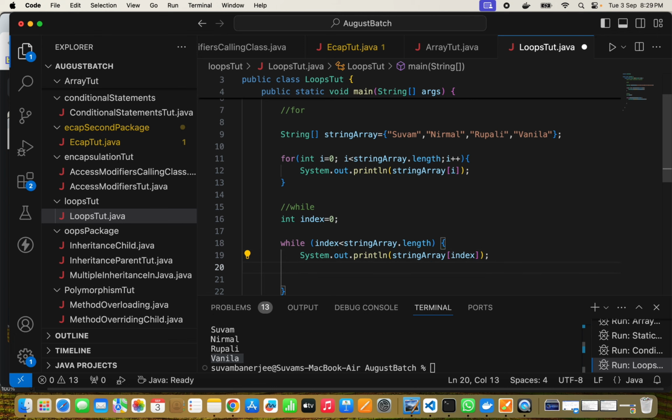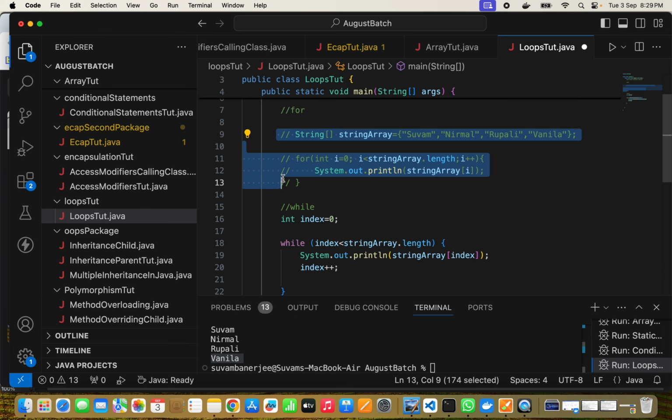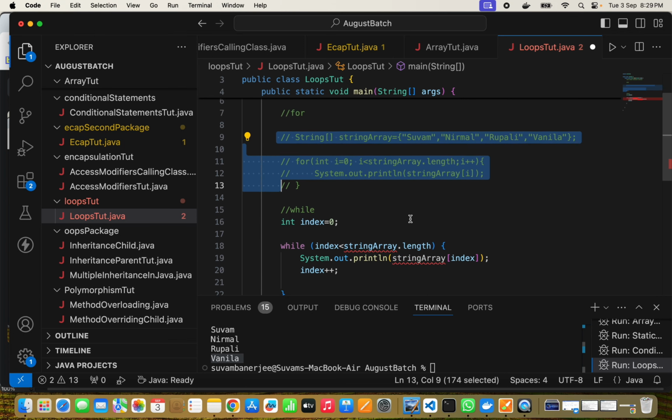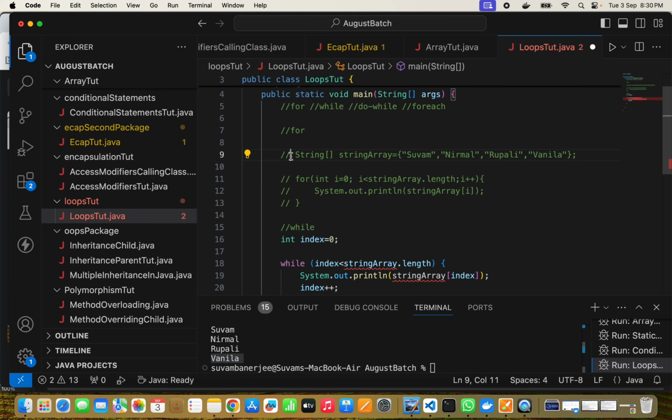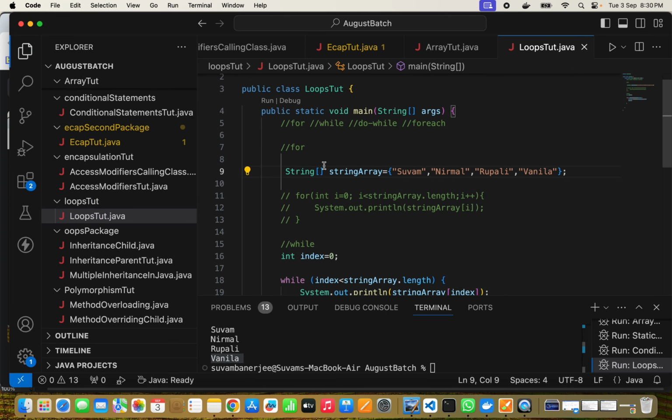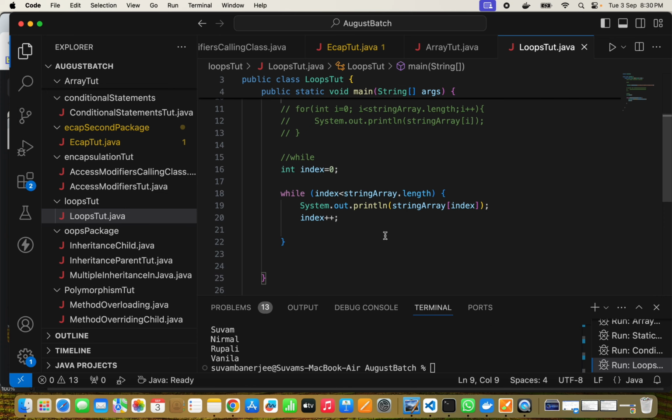And then what is pending? Incrementation is pending, right? Oh sorry, string array should be there. Then see, it will produce the same result: Subham, Nirmal, Rupali and Vanilla. This is how we use the while loop.